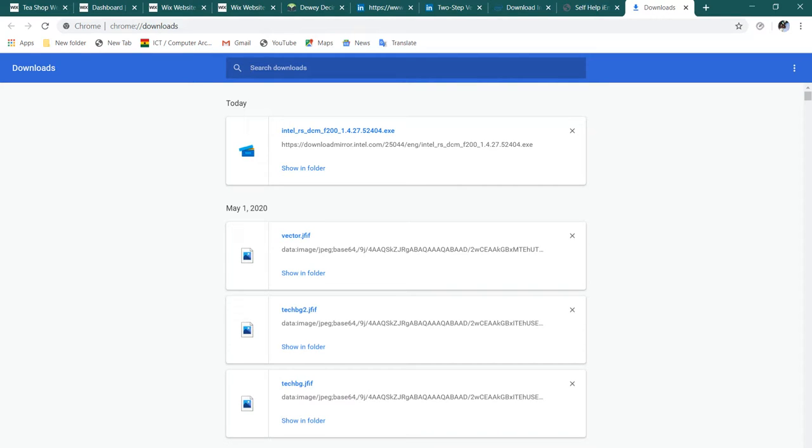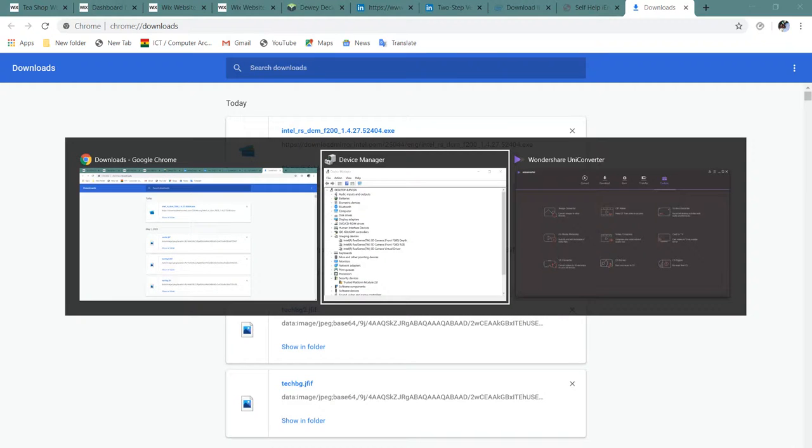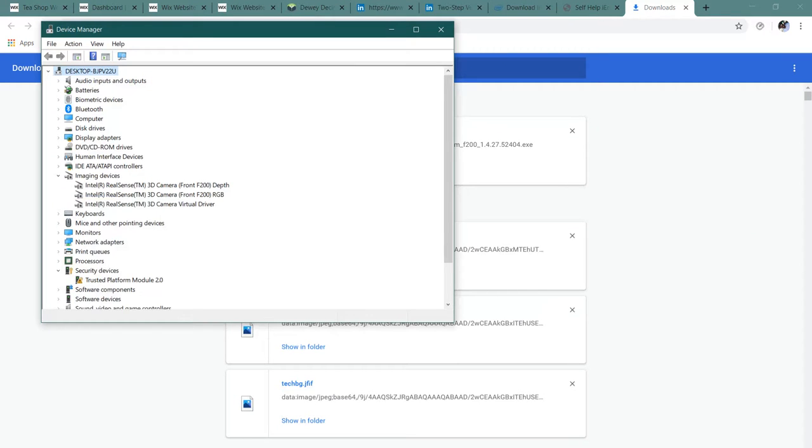Now you open it and install. I've done my installation, so I won't do it again. When you install, you're going to have this one, Intel RealSense 3D Camera Virtual Driver, in addition to your other camera devices. The moment you finish that, your camera must work now.